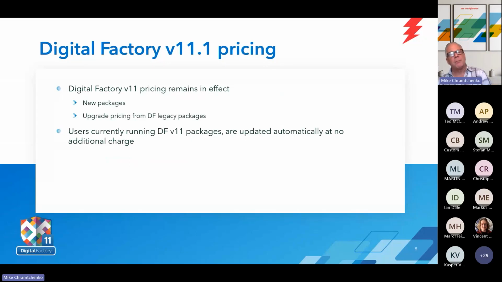Pricing. So you're all probably asking, are there any pricing changes? Are there any upgrade fees for it? Obviously, because this is a dot release, first and foremost, all customers using the Digital Factory version 11 package currently will be automatically updated at no additional charge. It was part of the version 10 or older upgrade fee to version 11. They will receive the version 11 update at no additional charge.